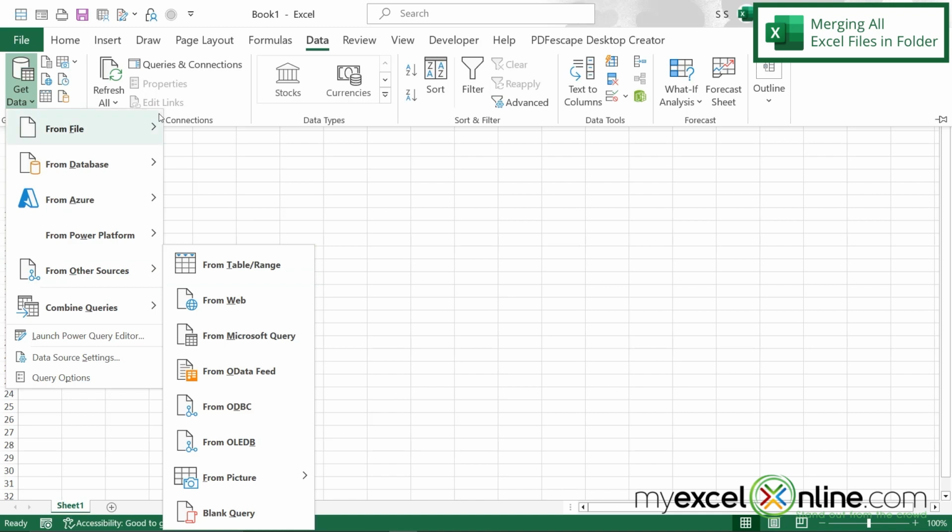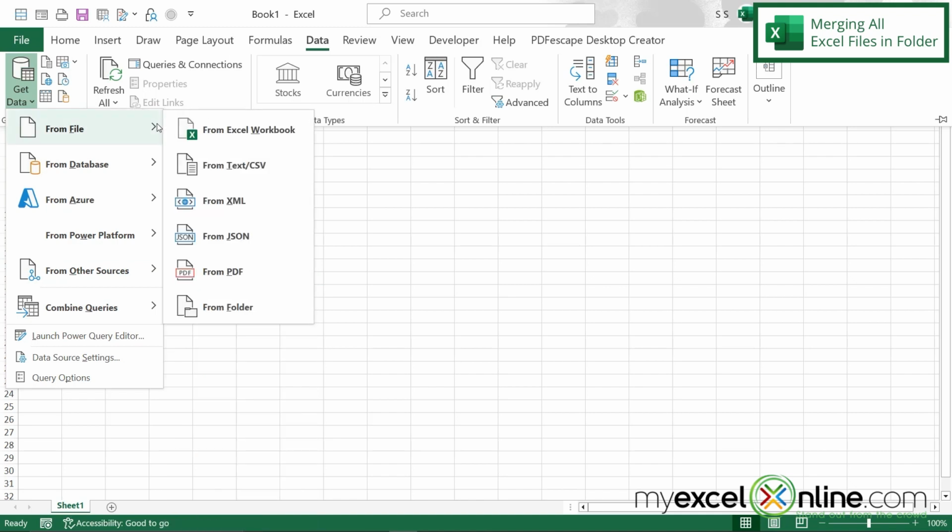But for today, what I want to show you is how I can access my data from another Excel file. But I don't want to do just one Excel file. I want to do multiple Excel files and merge them all together. So let me show you what I mean.